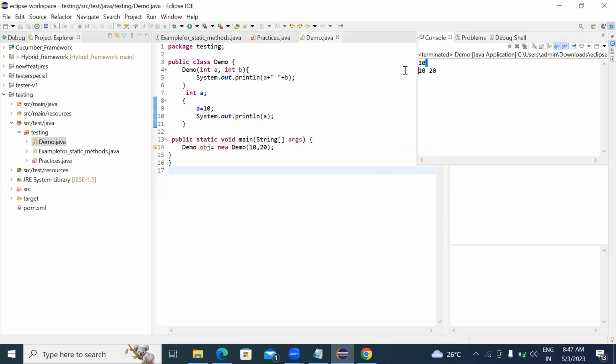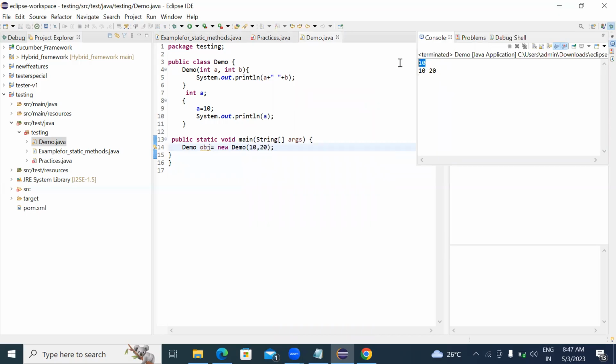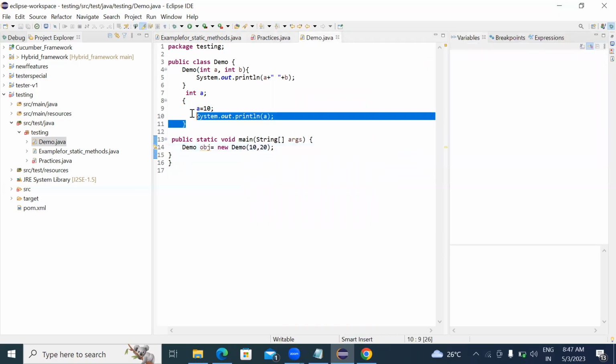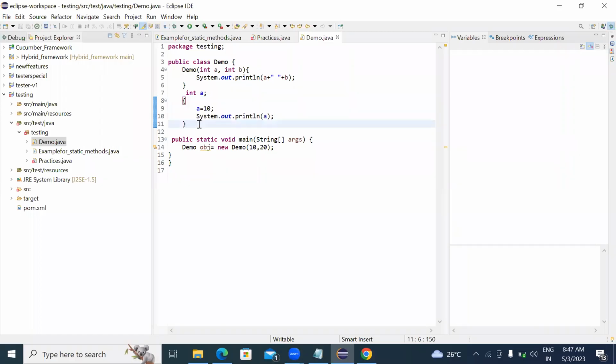You can see it is executing before the main method. You can see the output is printed before the main method executes. That means the block will execute before the main method, and the instance block is used to initialize instance variables.